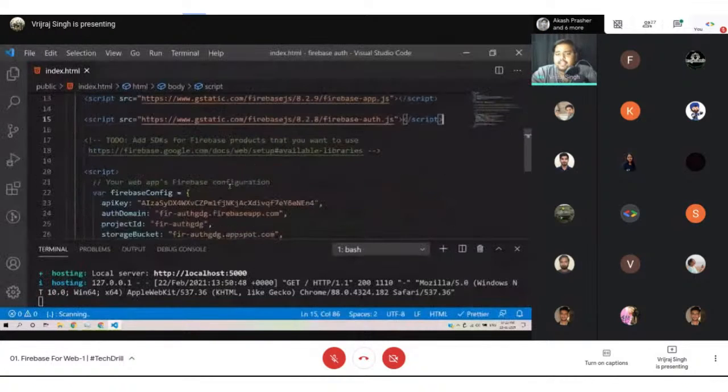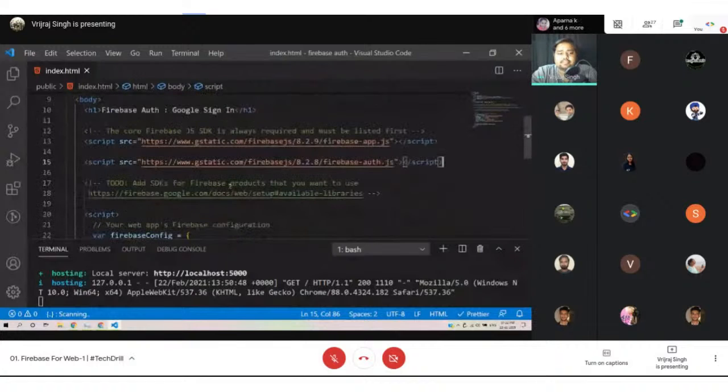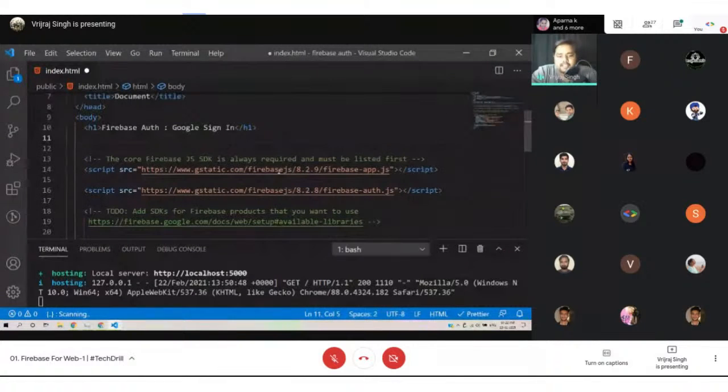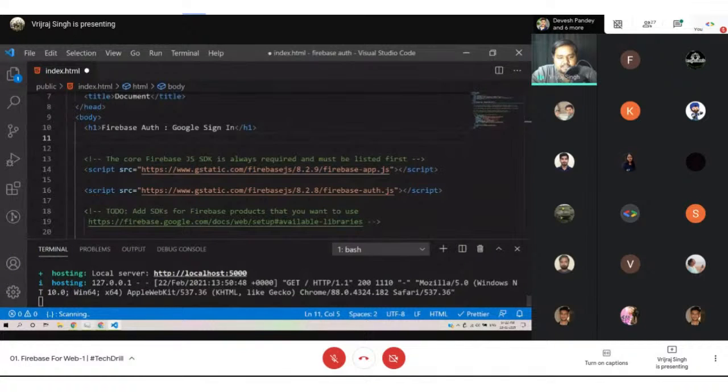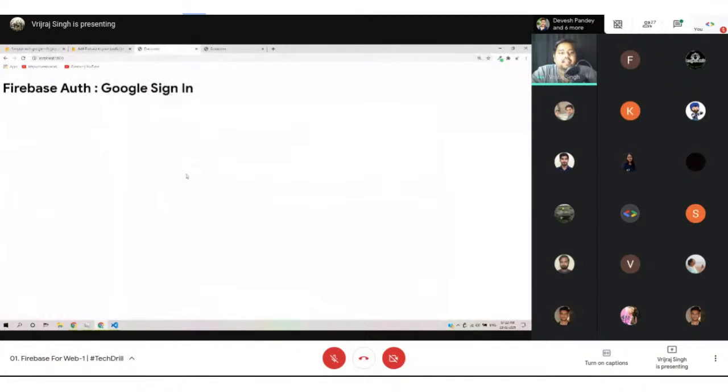Okay, so yeah, this is done. Also my web page is working. So I'll go to the browser and I will reload this page. Yeah, it's working. And this is a hosted URL. I can close.